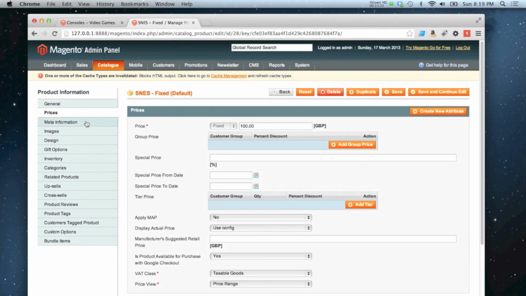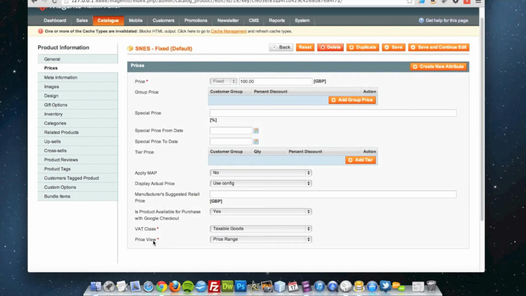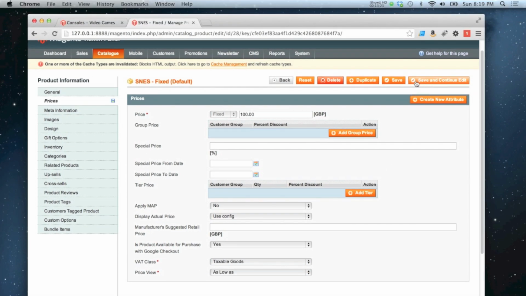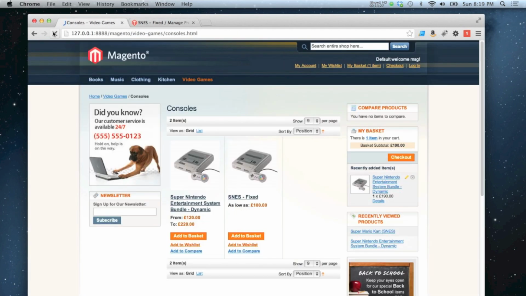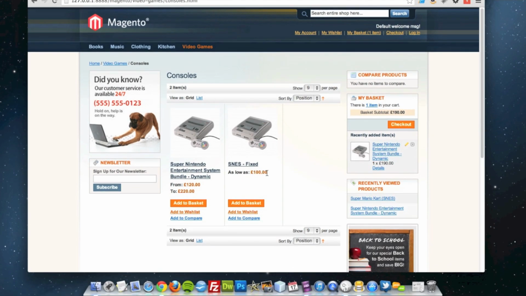In prices, you can change how the price view looks. So we've got a price range at the moment, or you can have as low as, where it tells you the lowest possible price, which is a good way of motivating people to go and have a look at the product if they see a cheap price next to it. So there we go. Super Nintendo's now as low as £100.